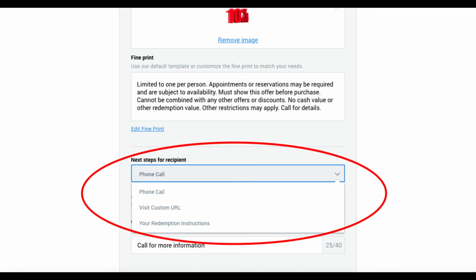Now it's time to select the next steps that you'd like your customer to take with this offer. The default option is to have us auto-generate a campaign-specific tracking number that forwards to your business line to invite contacts to call for more information or to redeem the offer. This call to action allows you to see how many phone calls this specific campaign drove to your business and add that information to your Signpost account.